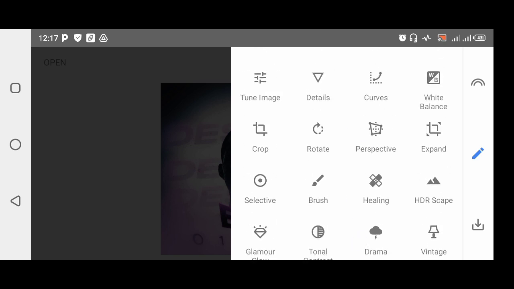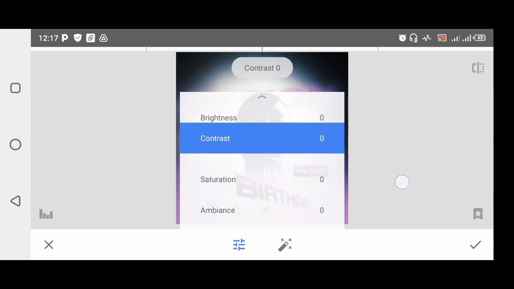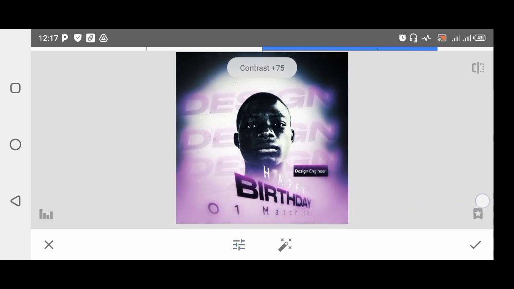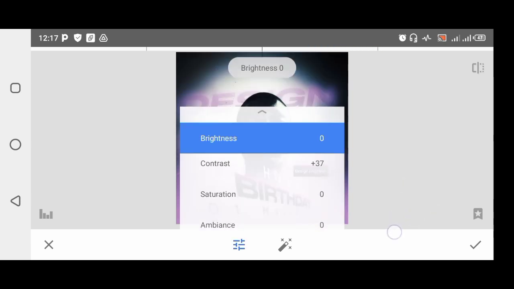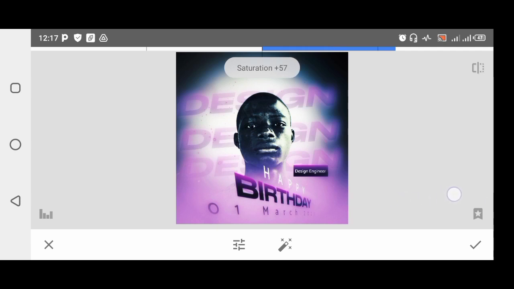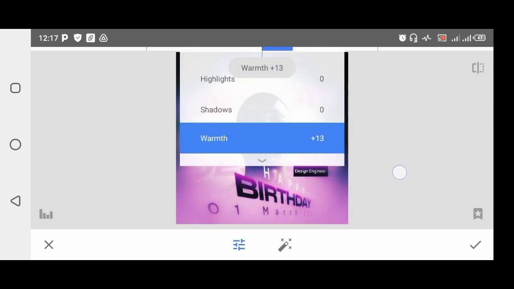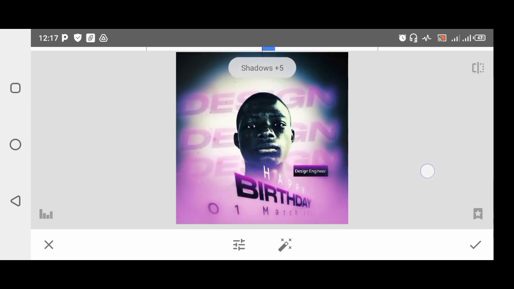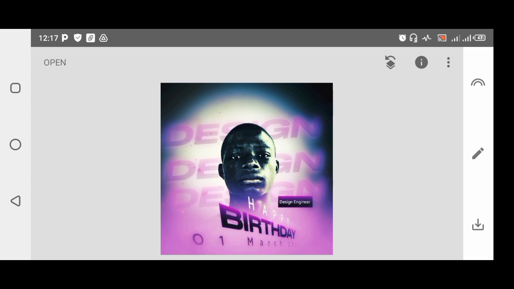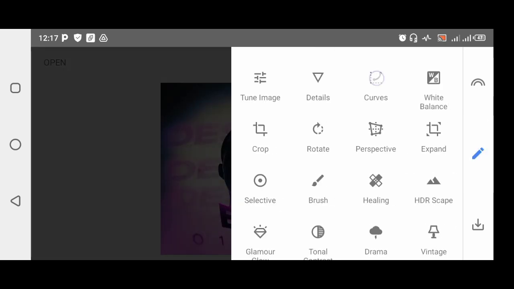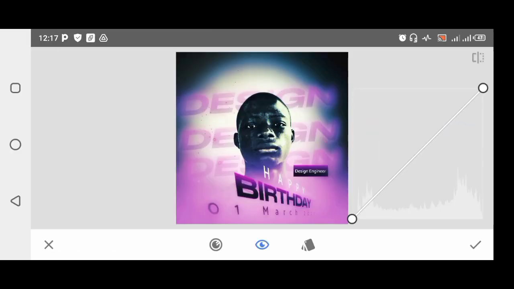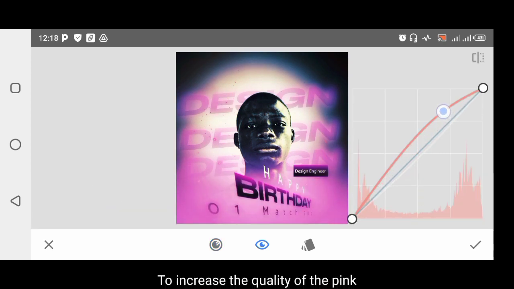I come back to my tune image here, so I can work on the contrast, the saturation, a bit. So I keep working on it. I can come to my curve here. I don't really like to use this at times. Okay, let me click here and work on red. So I have more red in this design.